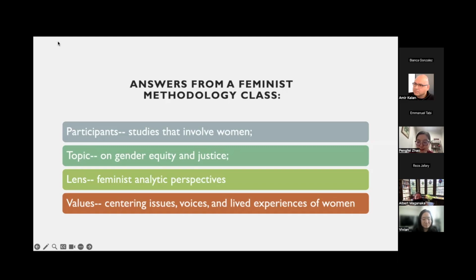And a third opinion emerged, as some other students contended that feminist studies should use feminism as our analytic perspective. Feminism then is the lens for us to approach the social phenomena we study. The last one is that what is important in feminist study is the values we adhere to in research, if our research centers issues, voices, and lived experiences of women.